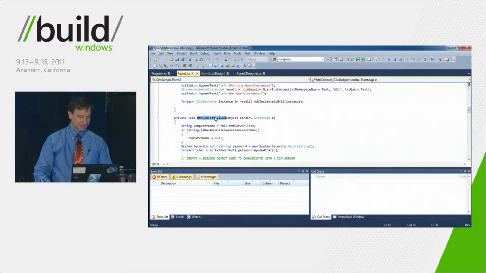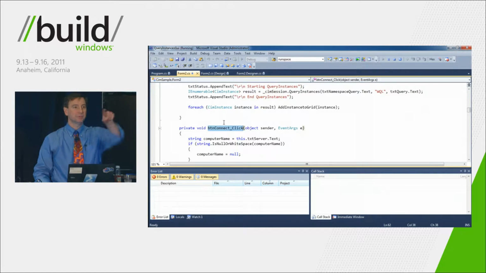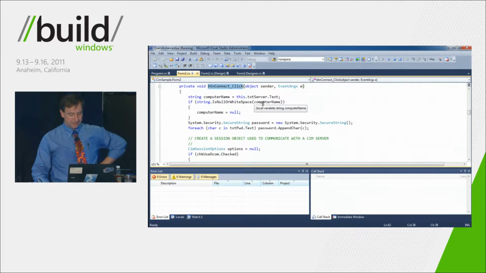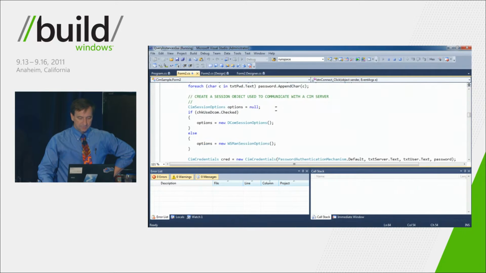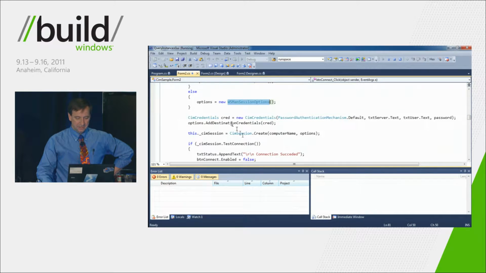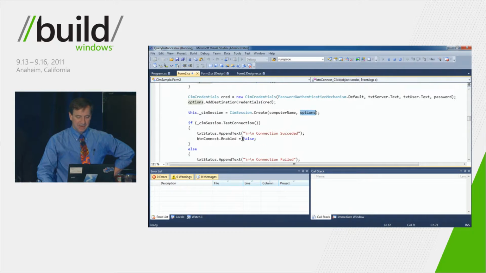So this is the connection click. And you'll see, let's see, that looks a little small. Can you read that? Somebody in the back row, can you read that? Yeah? Okay, great. So this is a connection link. You grab the text box, and if it was DCOM, you create a DCOM session, or a SIM session. You get a set of credentials, SIM credentials. You give the server, the username, the password. And you take those credentials and you add them to the options. Then you create the SIM session, given the computer name and the options. And then here we test it to make sure that it succeeded, and we continue.